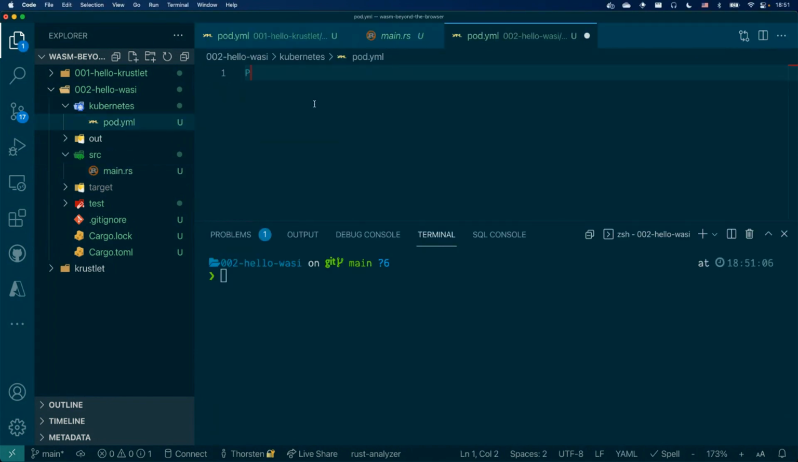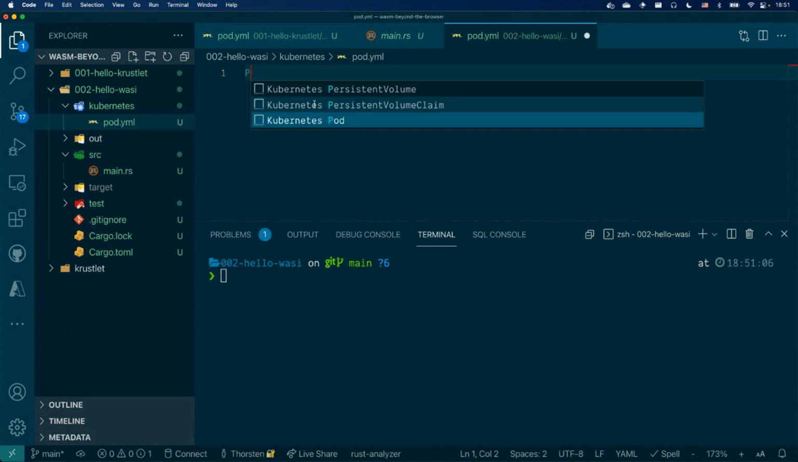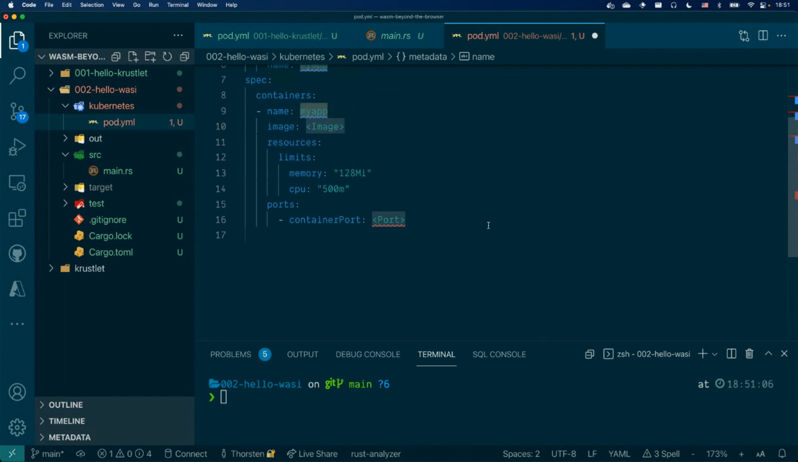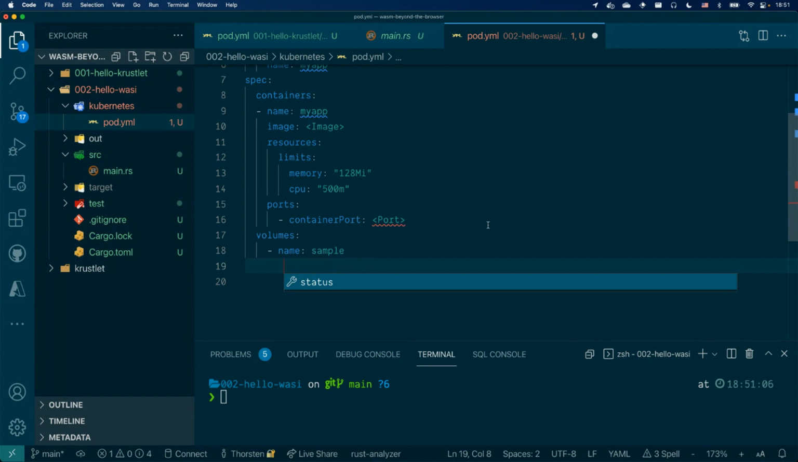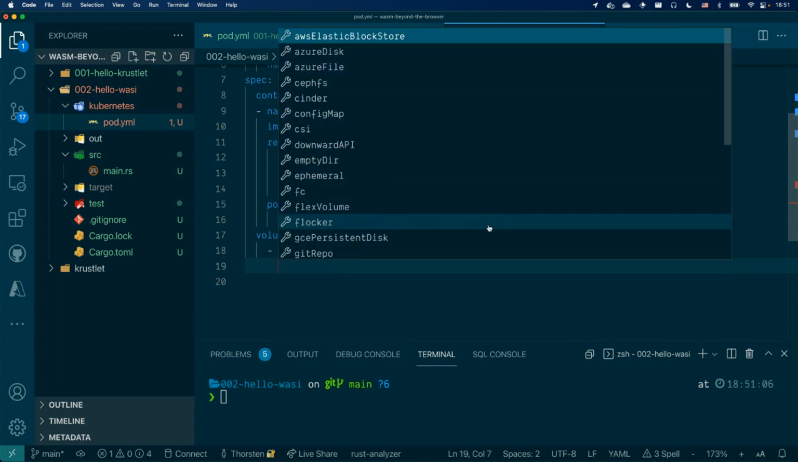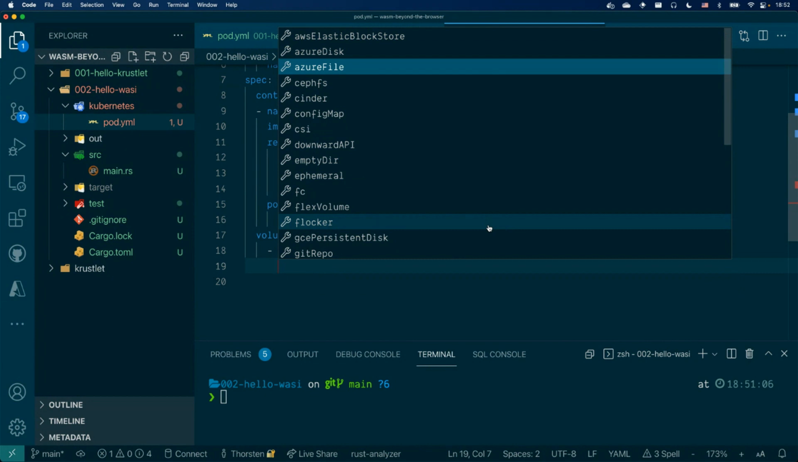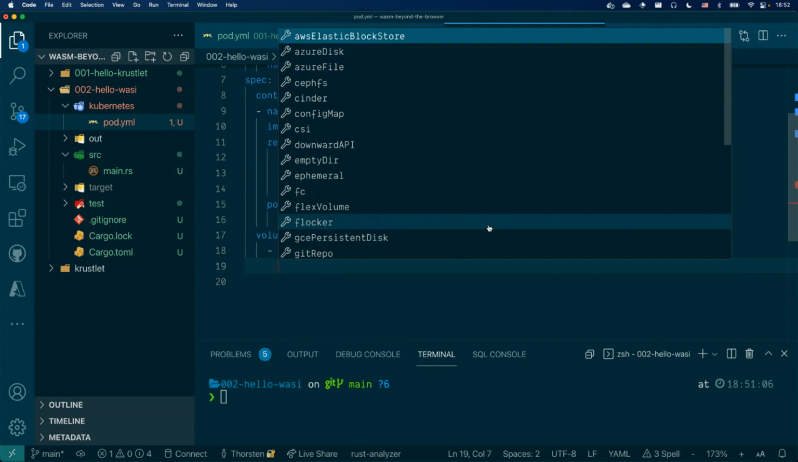Because if we take a look at the pod spec, let me quickly bring up just a template. What we can do is take something called volumes, right? So we can bring in persistent storage. For example, let's say, I don't know, sample, and that can be an Azure disk, Azure blob storage, files, you name it, right? AWS Elastic Block Store, whatever.